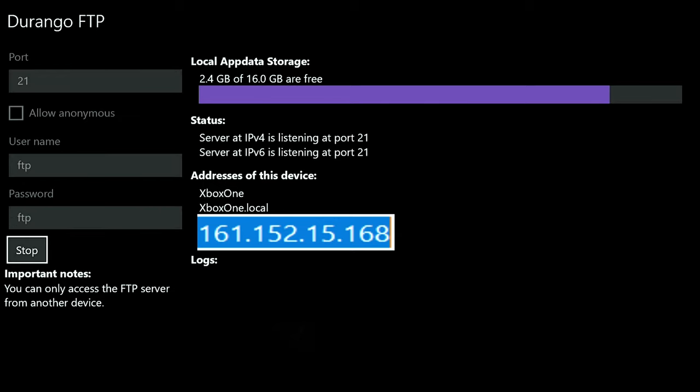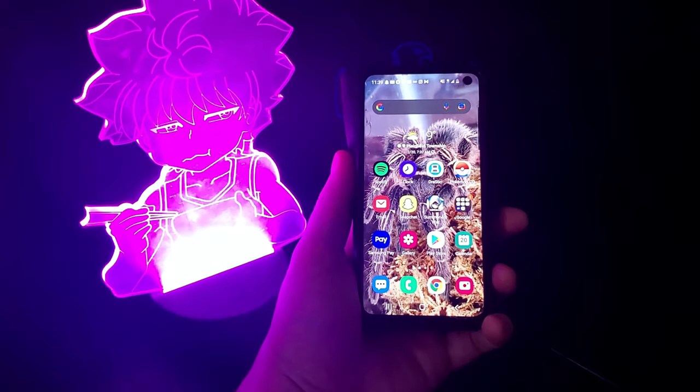This will initiate a local network and will allow you to make a connection to it using another device, like a phone for instance.